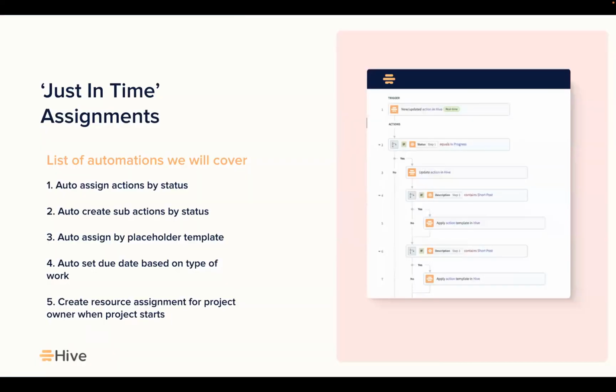Some of the automations that we're actually going to cover in the demo will be auto-assigning actions by status, auto-creating sub-actions by status, auto-assigning by a placeholder template, auto-set due dates based on the specific type of work, and creating resource assignments for project owners or members when the project actually starts.